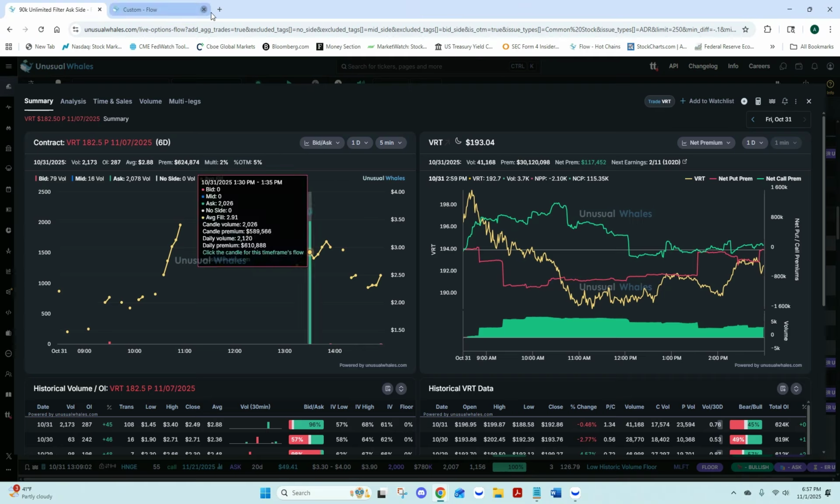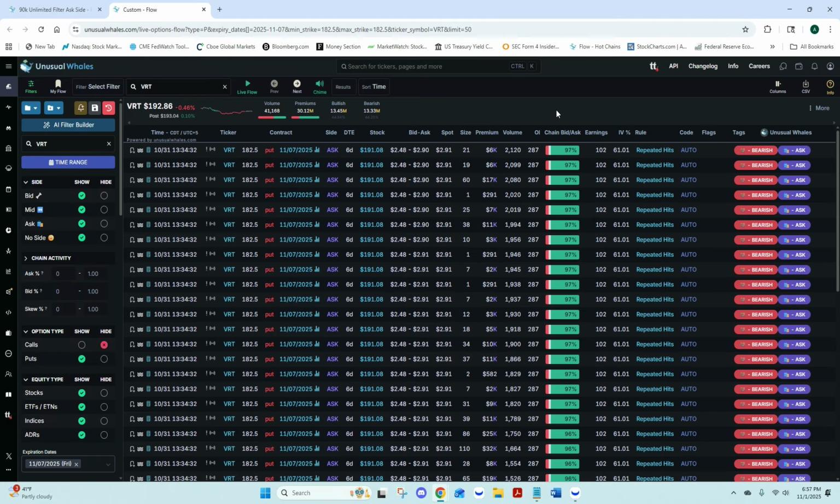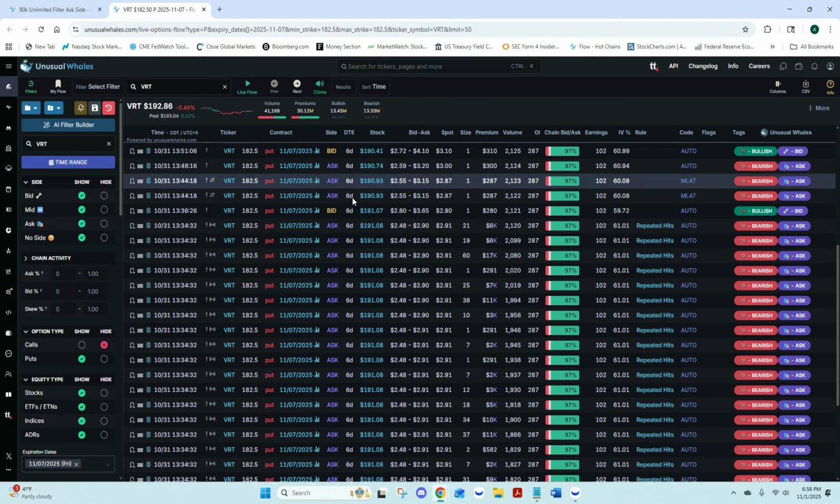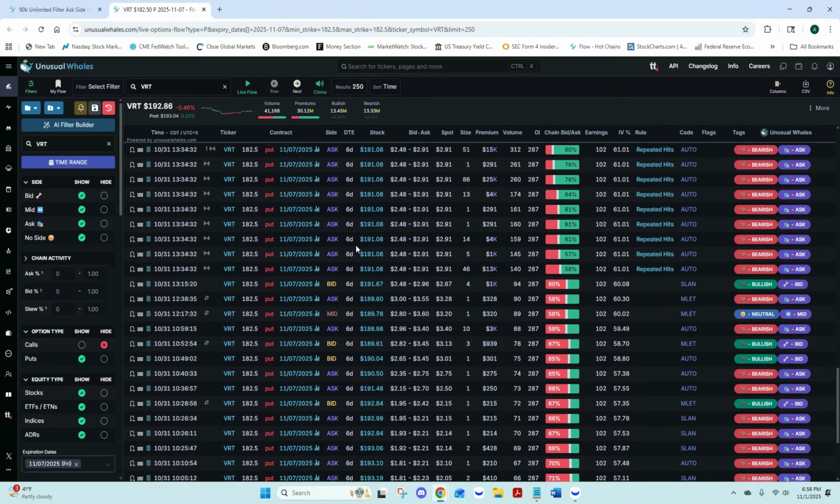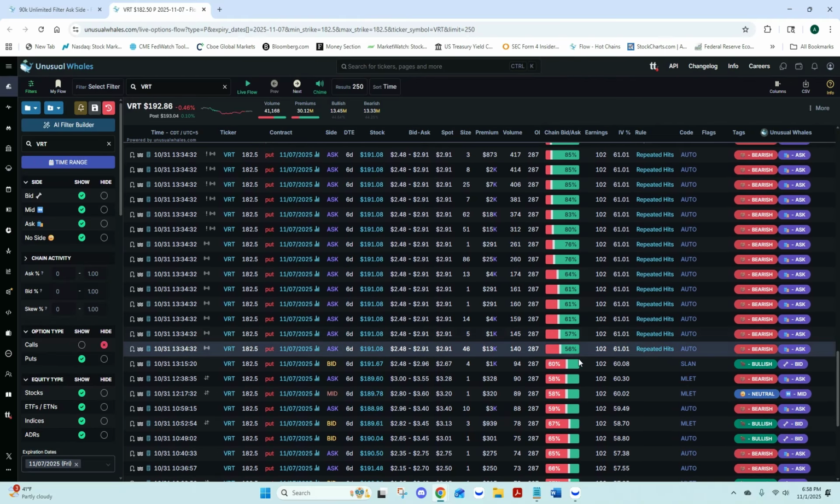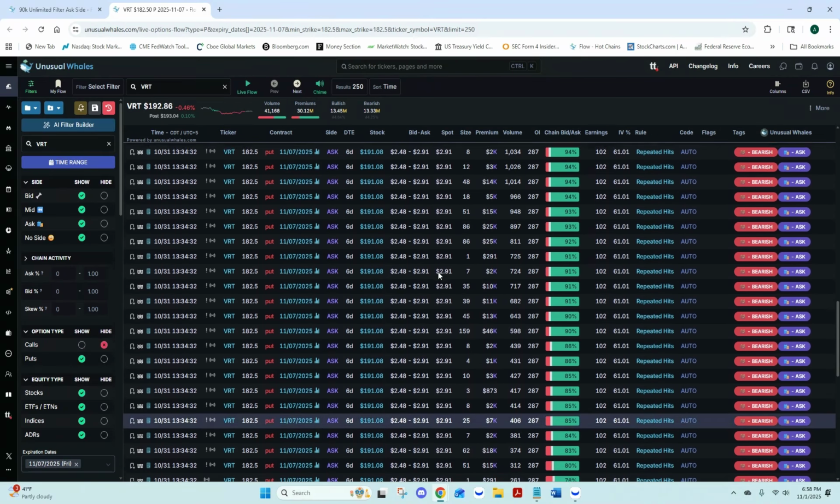Okay, let's come back here. We'll remove that time filter again. Let's come back down here. So, good example here. Again, you see that flow starting to come in here. This is a repeated hits flow alert. IV is increasing when it comes in. Spot's coming in at the ask. Let's just follow this all the way up.